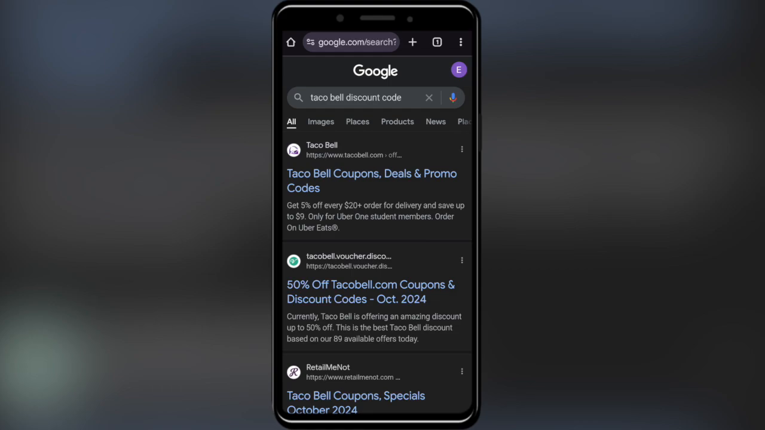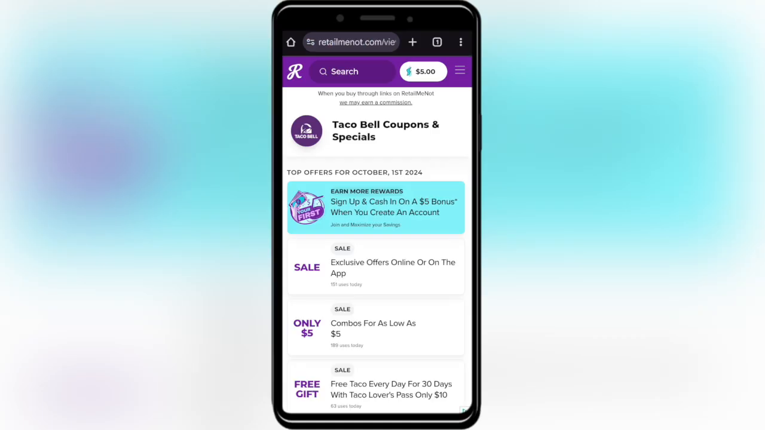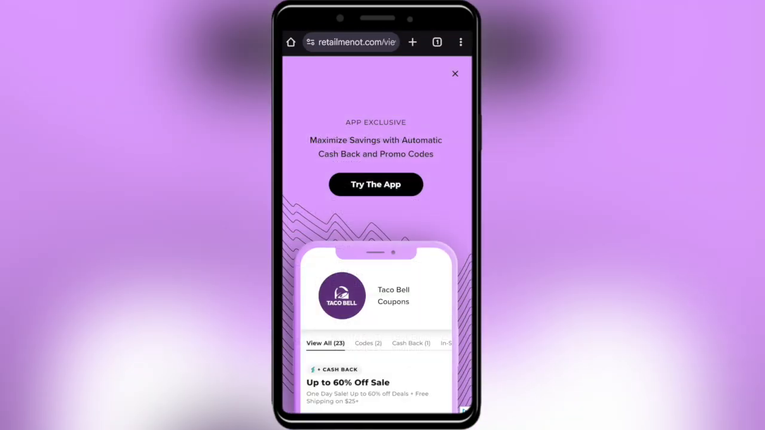First of all, go to your web browser and search for Taco Bell discount code. Right here, go to this website which is called retailmeno.com, and as you can see we have some promo codes right here that we can use in order to get the discount.